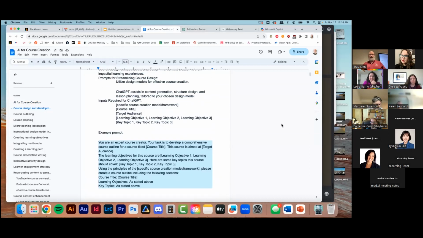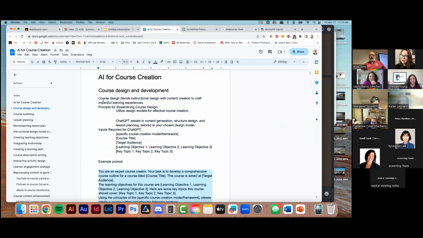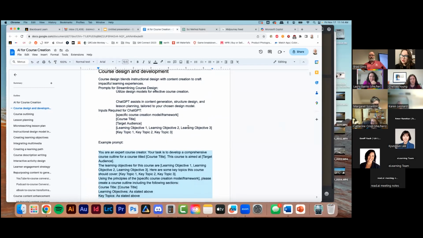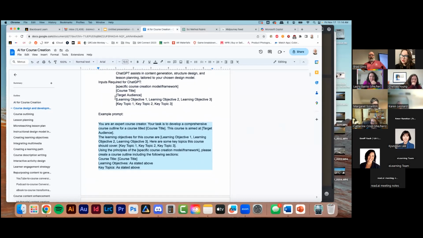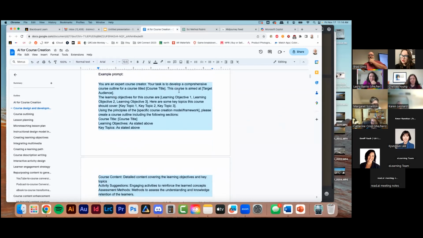So the first thing you do is say, I want a course that blends, let's see. Here's the example of creating a comprehensive course outline. That's your first step, right? First thing I want to do is get an outline of what this course is supposed to be. And then you can come in and give it very specific things. Again, that course title right there. You can tell the target audience. Basically anything in all of these brackets. Here, the learning objectives. Here, the key topics.